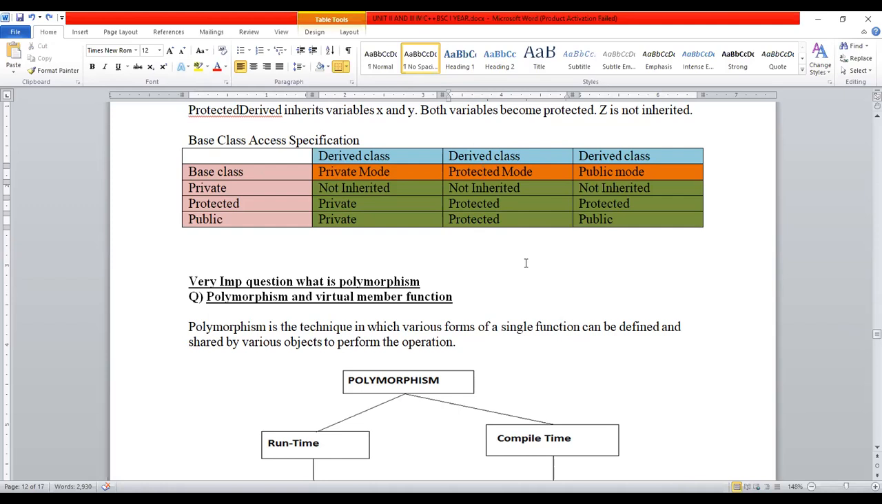Three things are there: private, protected, public. How can we understand it? Public is a known secret. Public means it is a known secret, we can reveal it to everyone. Protected means it is a secret which should be told to our own family.